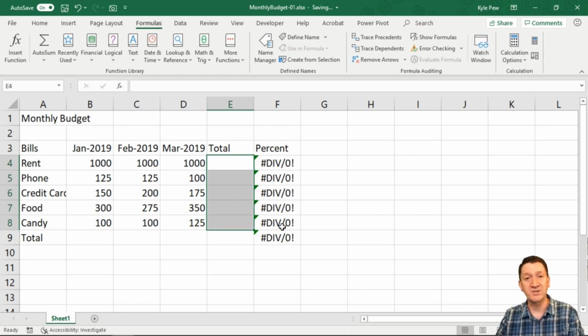Now that broke the percent calculation. Not too big of a deal. It just means this pound div /0 exclamation mark error. This is your divide by 0 error. And mathematically, you can't divide by 0 because we have no numbers there. It's giving us that error. No problem. It'll come back, but we just got to fill out the calculations now.